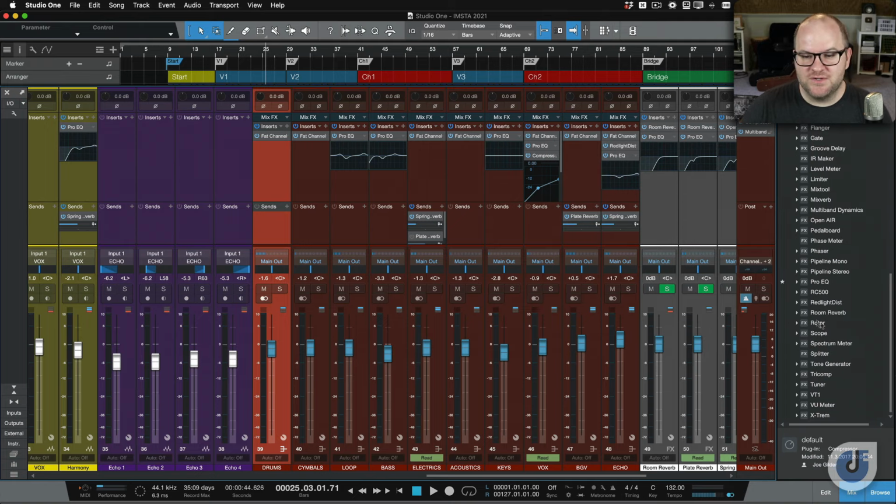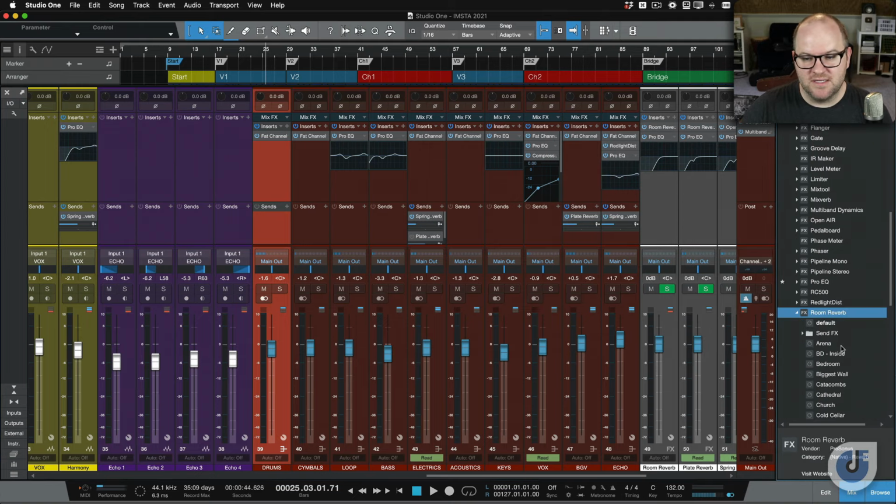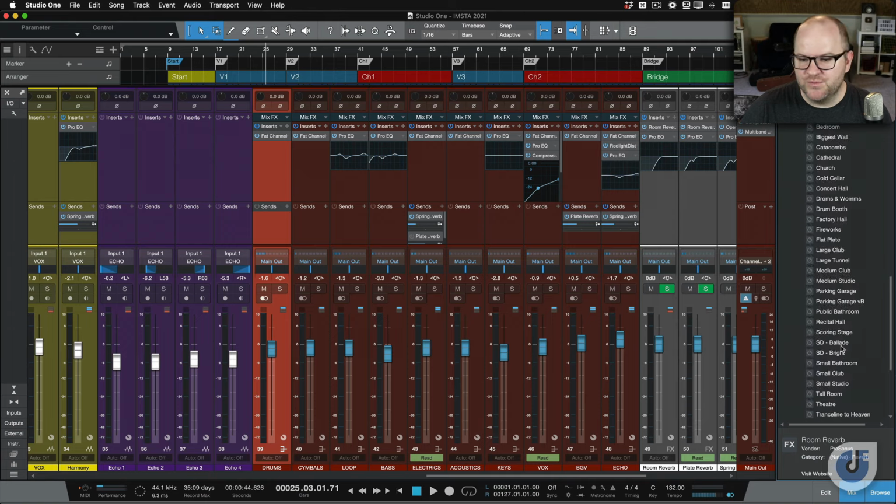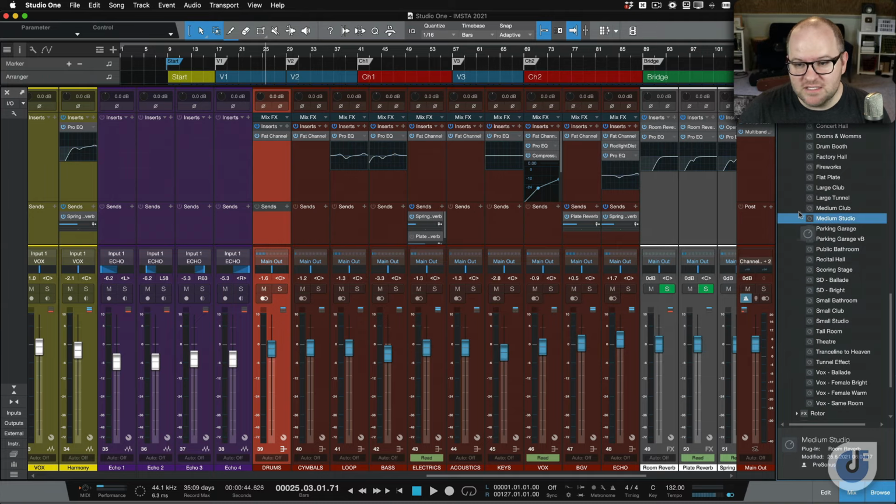All right, I've got my browser open. I see Room Reverb as a plugin here. Let's pick the actual room we want. For drums, I usually like the Medium Studio, which is right here. I'm going to take this preset, I'm dragging it into the session. I'm going to hold it over the send section of the drums bus. Now, when I let go, watch carefully because it's going to happen really fast.